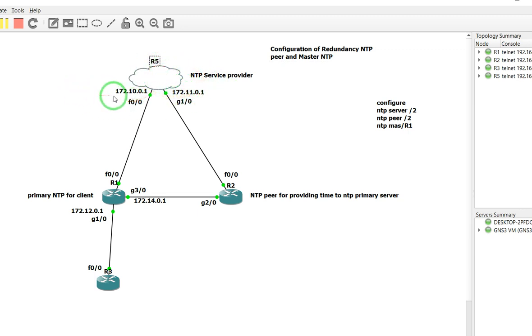Now I'm using a private IP range, class B here. It doesn't matter because it's a lab. We have two links from the NTP service provider to our network. Up to this portion it's internet. After this link it's our local network.